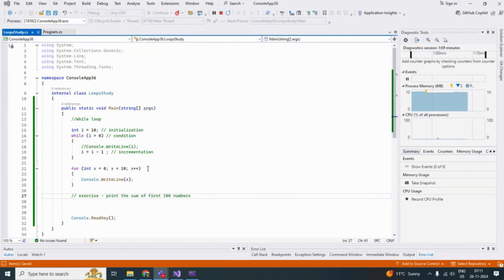Now, the thing is, which one is better? While loop is better, or you can say for loop is better. In your opinion, which one is better? For is better, right? In some condition for is better, and in some condition while is better. We will see. Now suppose here we have only two lines of code.